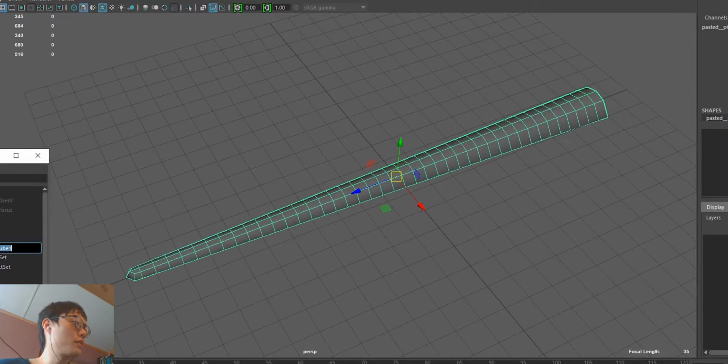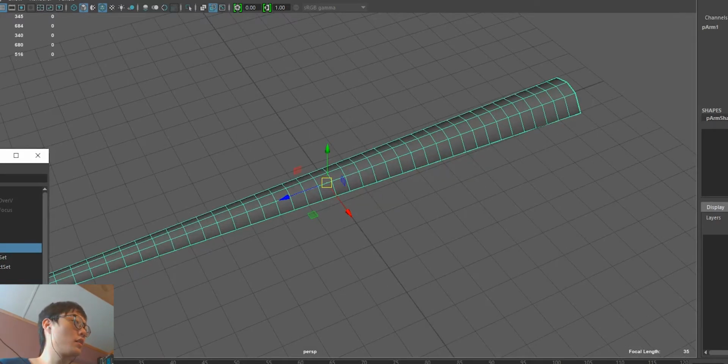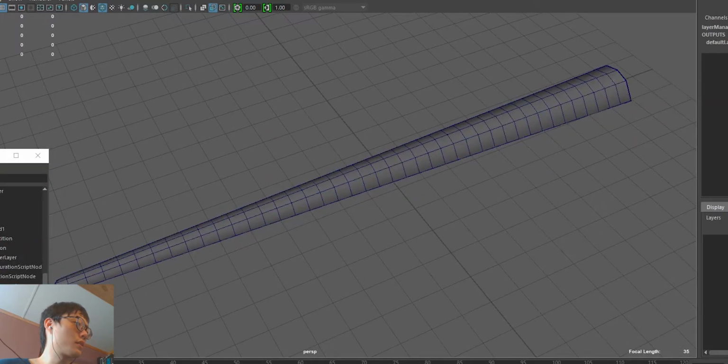Paste the PQ1. No, that is gonna be called P arm 1. Let me clean up everything. Solver. As long as I don't. Okay, I should be fine.